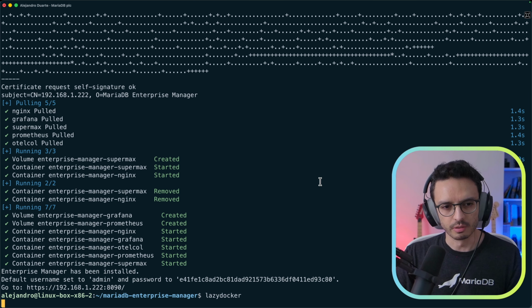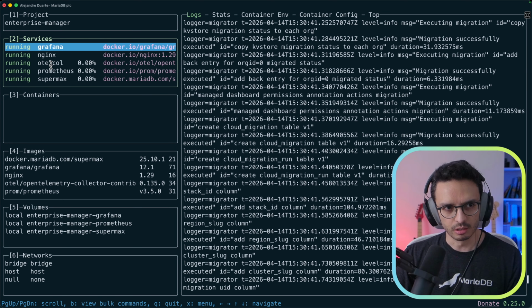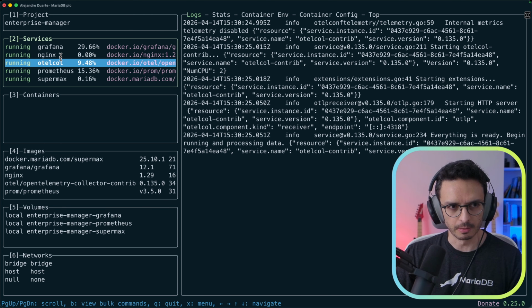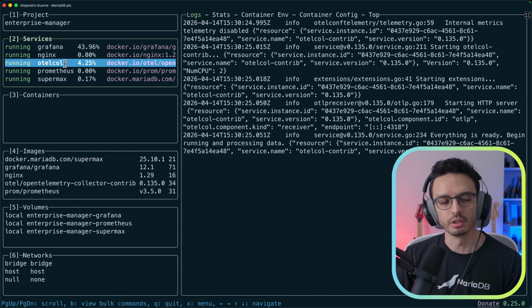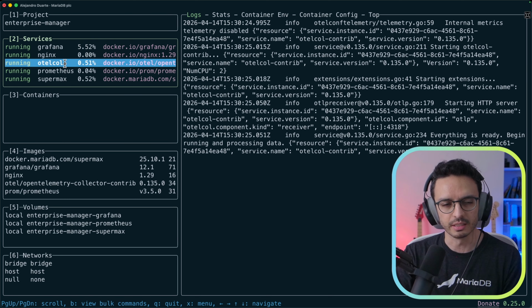All right, so we have some services created for us, or some containers. I think this shows these as services, and the core of it is this one. It's the OTel collector, which is the OpenTelemetry collector that's going to receive all the signals from an instrumented system. In this case, it's going to be MariaDB Enterprise Server instances or MaxScale instances. So this is the collector.